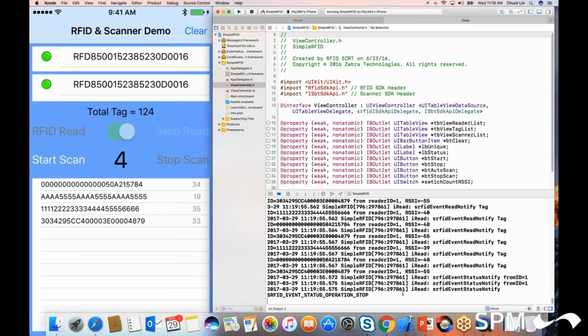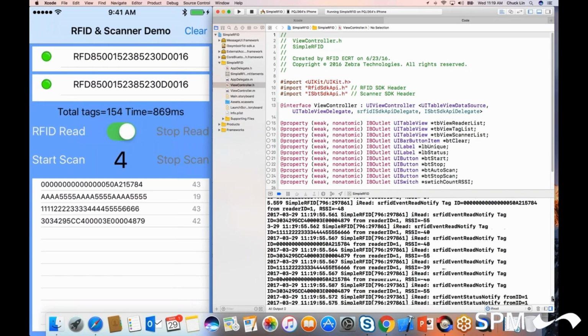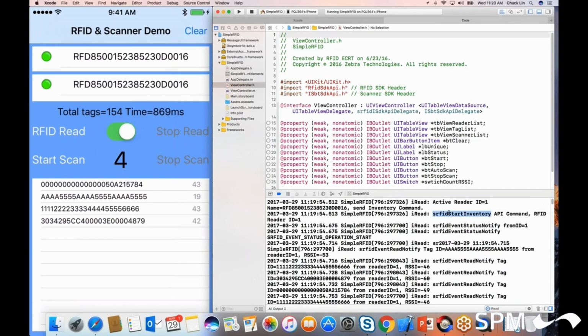Okay, so right now we just send a command to tell the RFID reader to start reading. So this is an API command. You need to send it to start inventory. And once inventory starts, you need to decode the status notification. Here it tells you operation start. Later I will show you in the code how to decode the read notify event. And in the read notify event, you can decode RFID tag data.